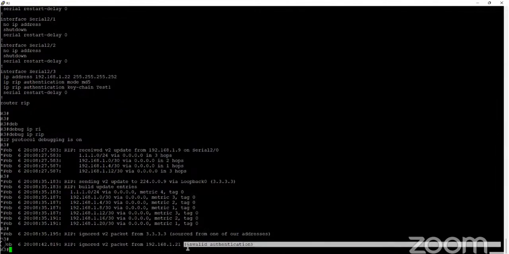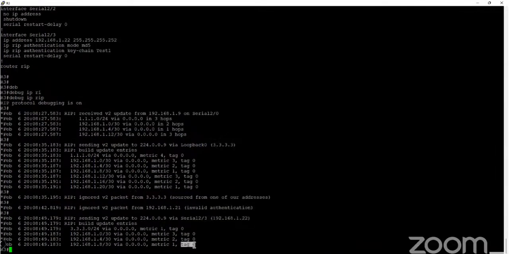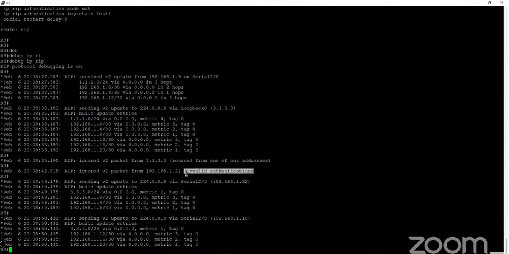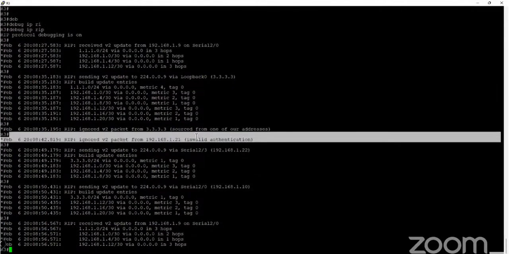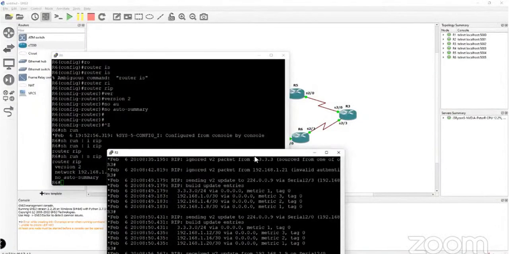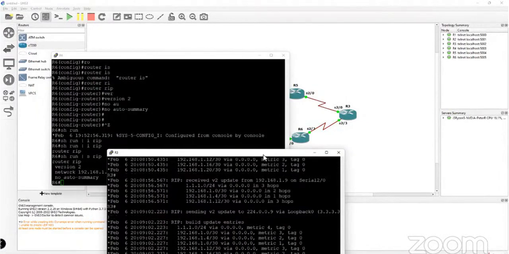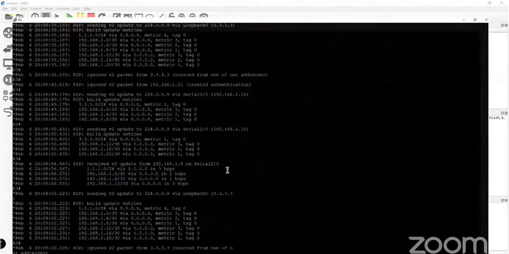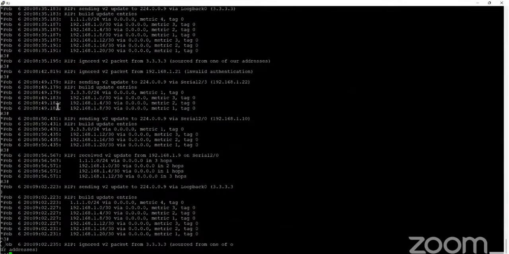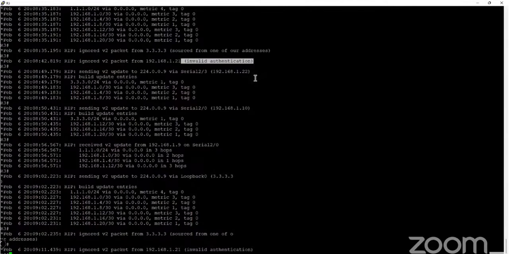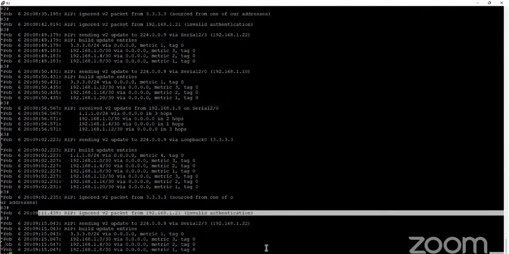So guys, if you are receiving this on any device as invalid authentication, that means this is the way you can debug the packet and find out what exactly is happening. Let's say you have 2 routers. If somebody gives you the task and says you have 2 routers but they are not receiving updates, you can check whether any kind of authentication is configured. You can run the debug and identify whether the invalid authentication packet alert is coming or not.